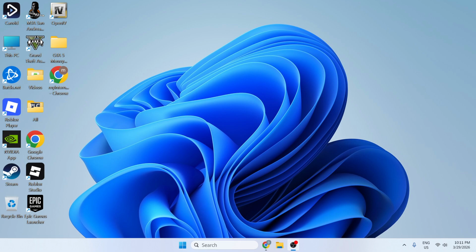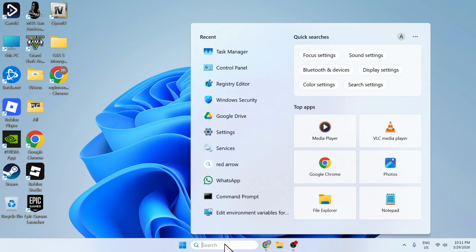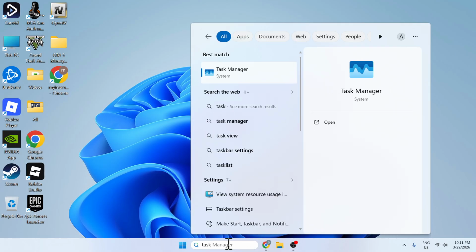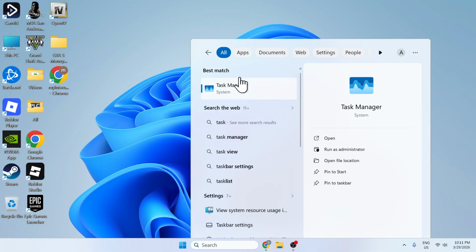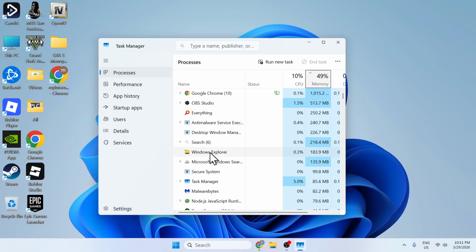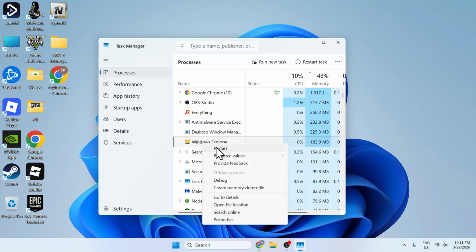In this video, I'm going to show you how to fix class not registered error in Windows 7, 8, 11, and 10. So first option you're going to try is go to search bar and type in the task manager. Click enter. And here you want to go and find the Windows Explorer folder. This is the one. Right click and restart.